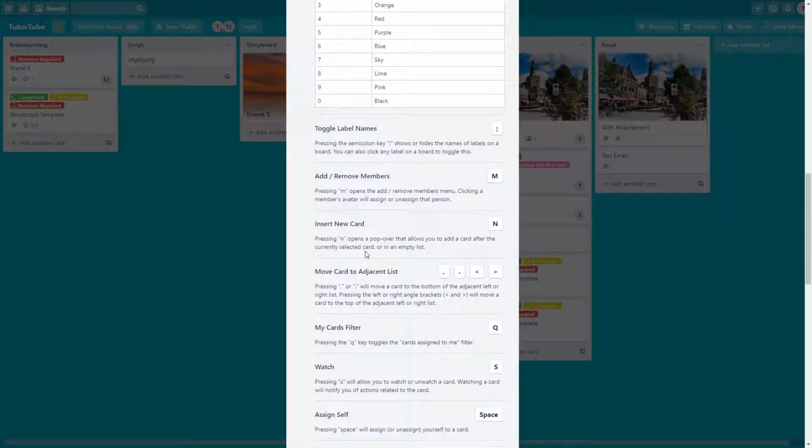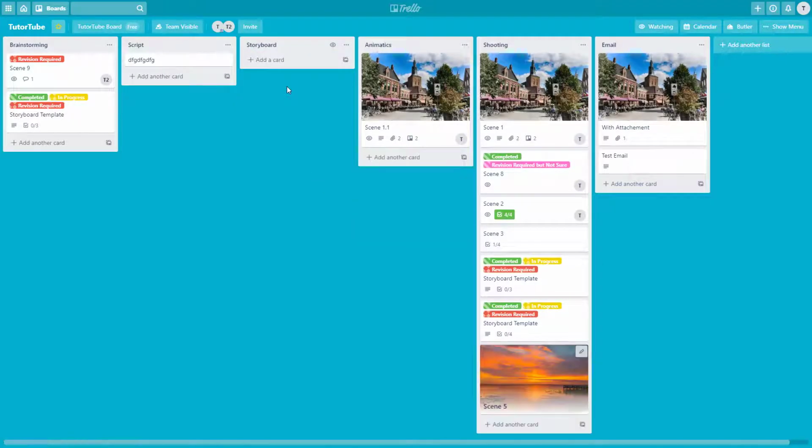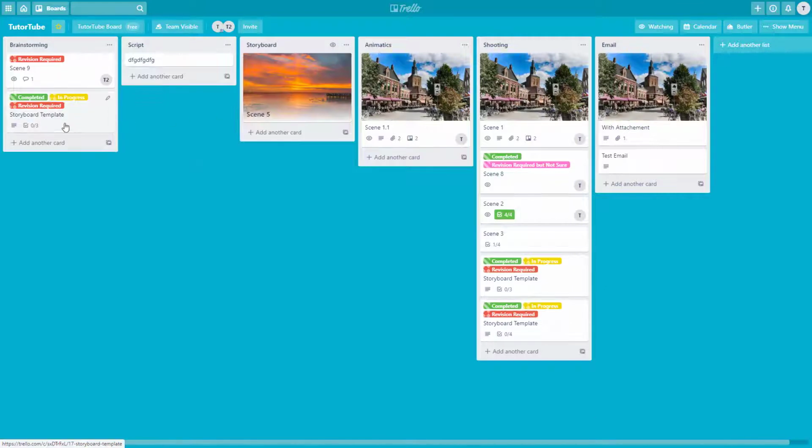There's insert new card and of course move card, that is the less than and greater than signs accordingly. So you can go around here and move the card by pressing the less than and greater than signs as well, as you can see. So you can just hover over and use the left and right, less than and greater than signs to adjust that.